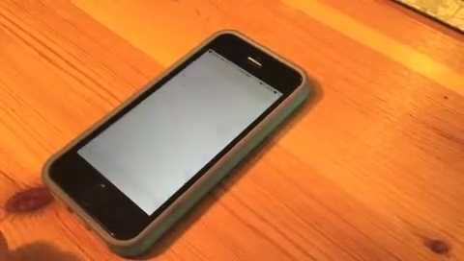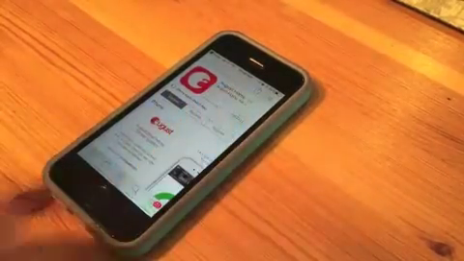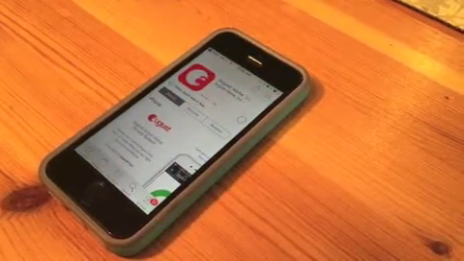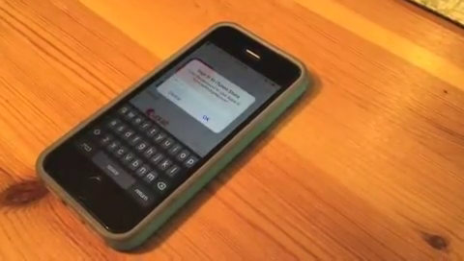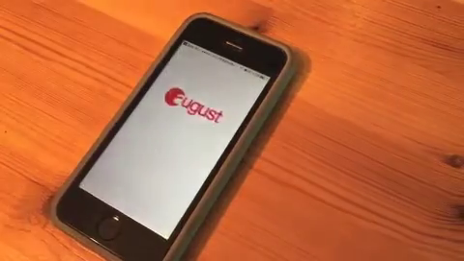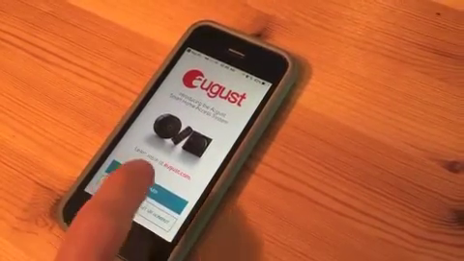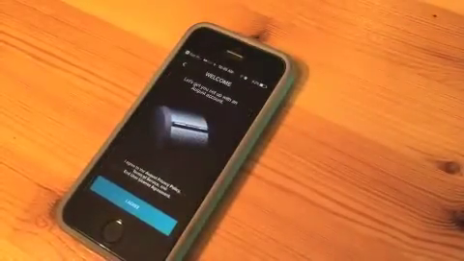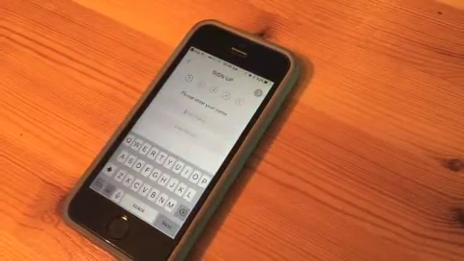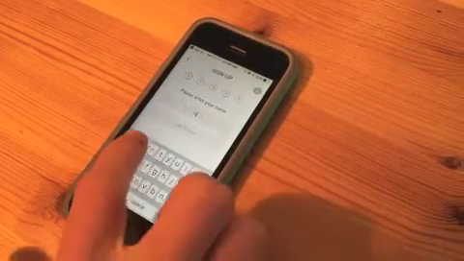So you will automatically be taken to the App Store, click on the Get button, and install. So you've downloaded the app, so go ahead and open it. And then from here, you're gonna click Getting Started if you haven't set up an account already. Agree to the terms, and then this is where you're going to set up your username and everything like that.